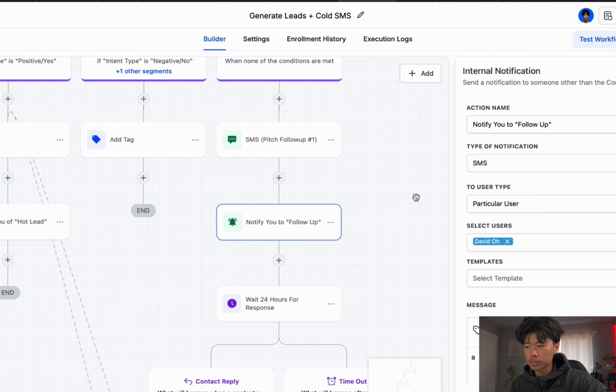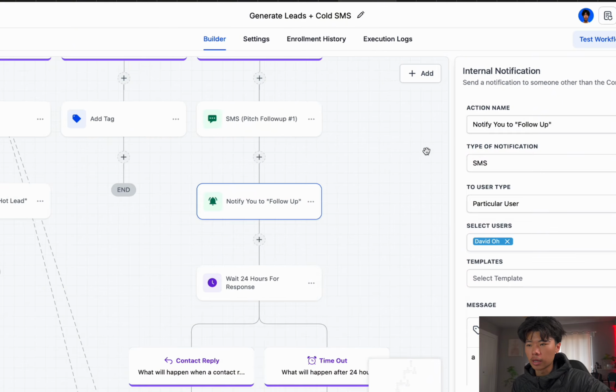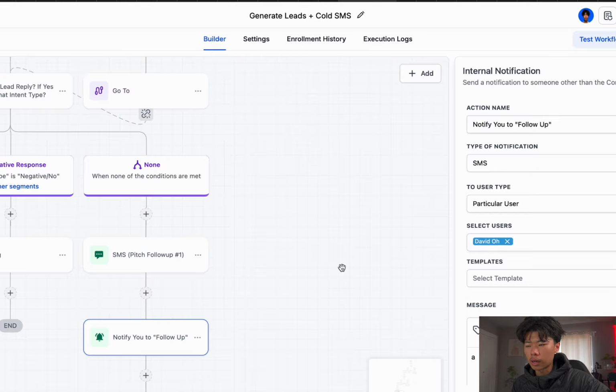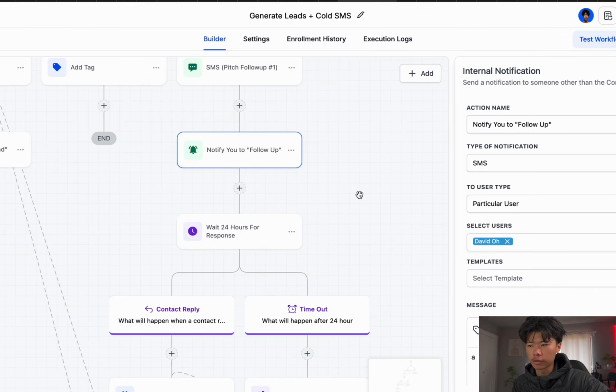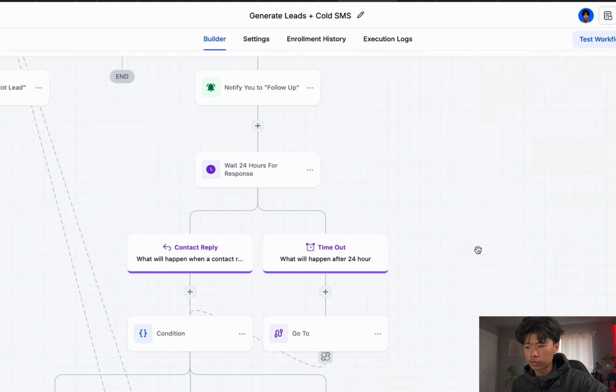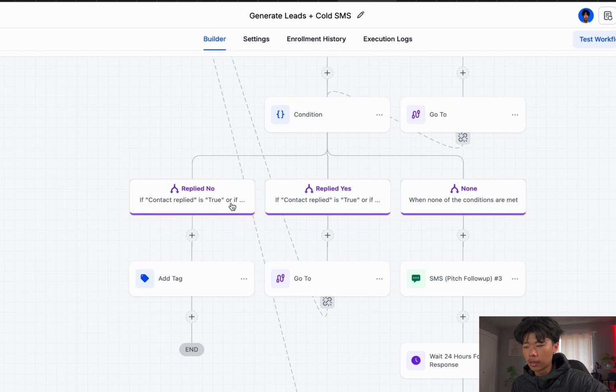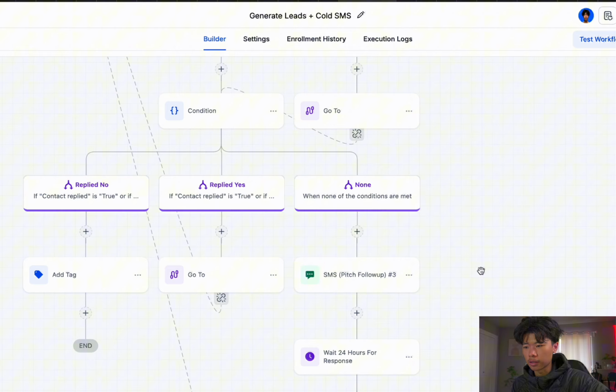And I'm probably going to just change all of this, actually, I'm going to put this as SMS just because I'll get to that in a second, right? So obviously, it's going to notify you to kind of follow up with them, wait 24 hours. If nothing happens, it's still going to go here, and after that, it's going to come into here, and it's pretty much going to send another follow-up as well.